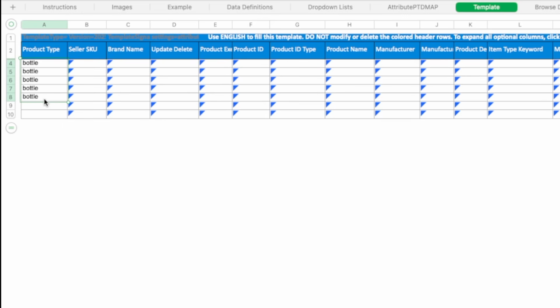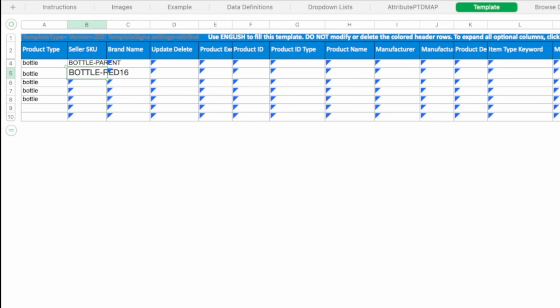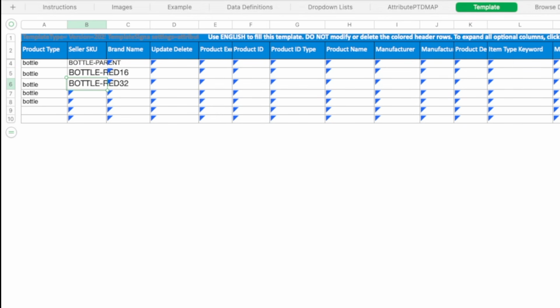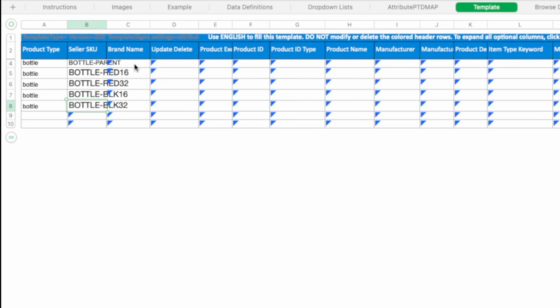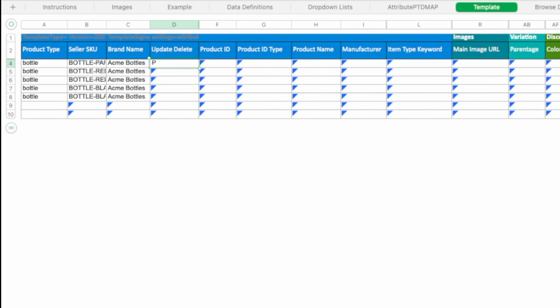In the seller SKU, in the first row, I'm going to create the parent here. You can put whatever you want as the SKU, but it helps to be descriptive so that you can easily identify the listings. So I'm going to put bottle-parent as the SKU. Then I'm going to copy paste the SKU of the other listings that I want to merge together here. In the brand name column, you need to enter your brand name. Enter partial update here in the next column.